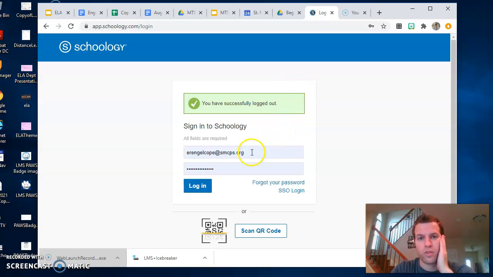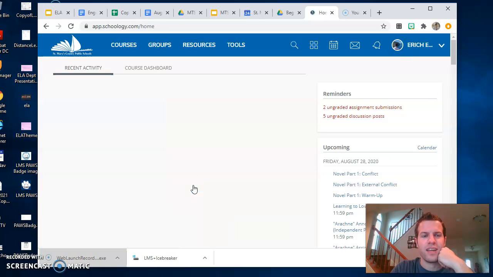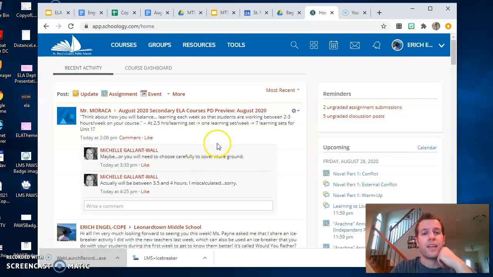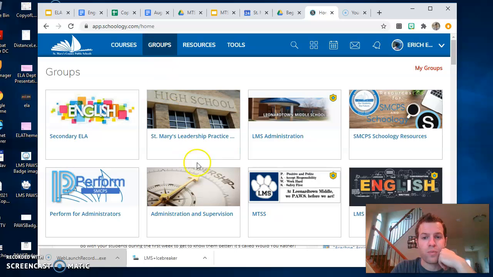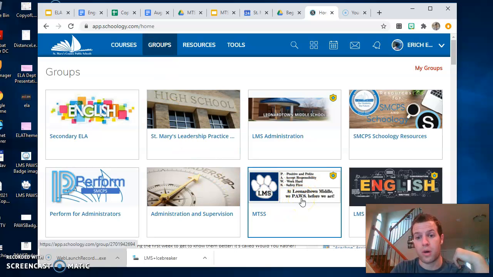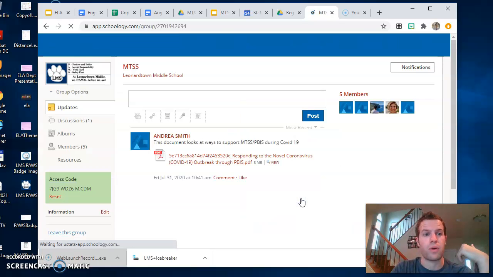So I'm going to log into Schoology first, and hopefully you can see my screen. Click log in. All right, and at the very top, you'll see groups. Once you add the MTSS group to your own groups, you should be able to go in and access these resources that we'll post here.